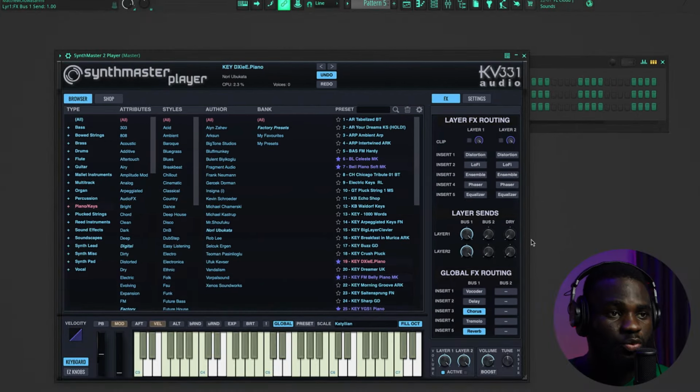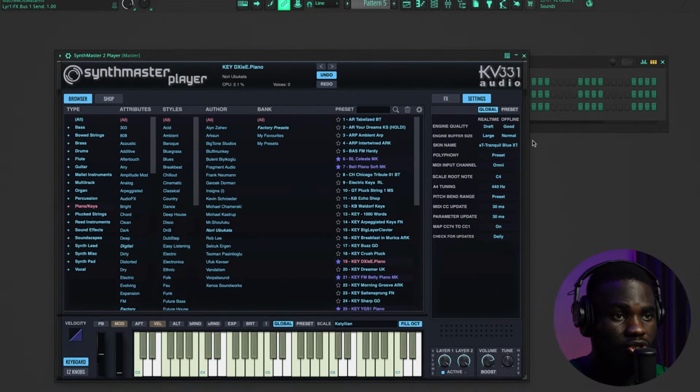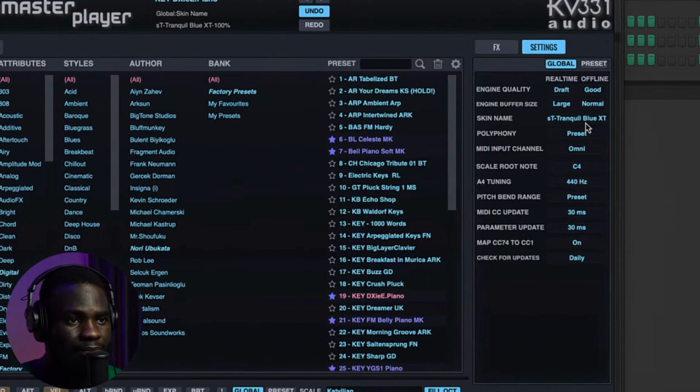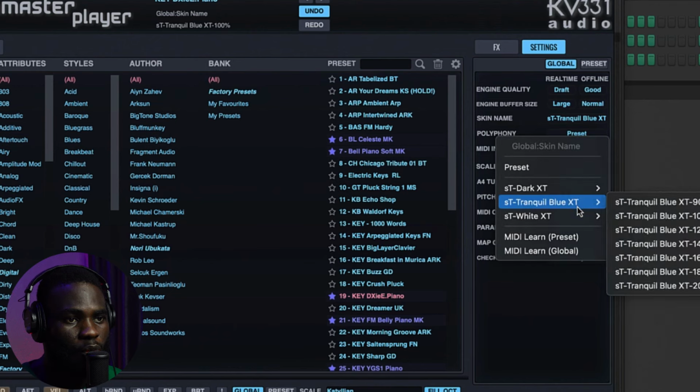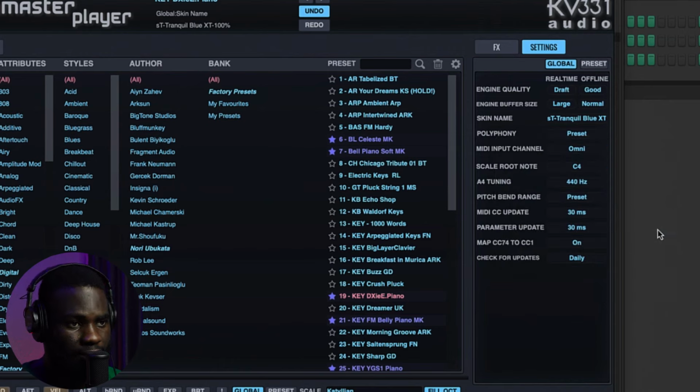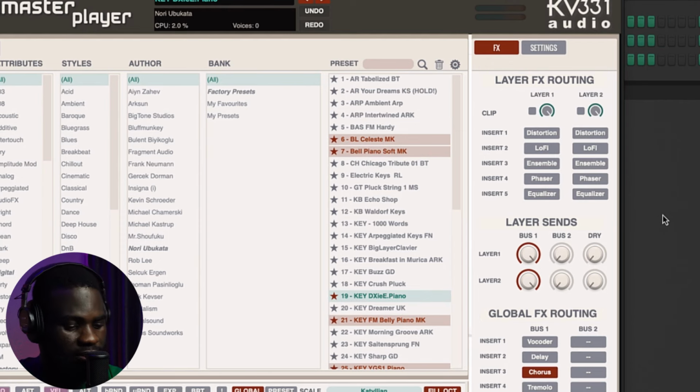Another interesting thing you can do with this plugin is to change the GUI, which is like the skin, and you can do that by going to the settings, then locating the skin name and changing it to the one you want. There are three skins available, which are white, tranquil blue, and dark. I love to use the white actually, so I'm going to change it. Yeah, I love this, beautiful.